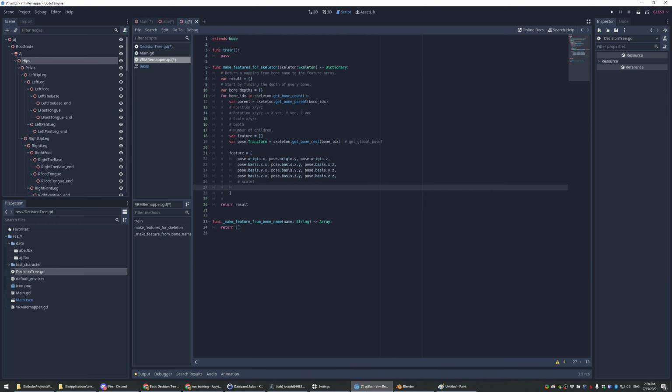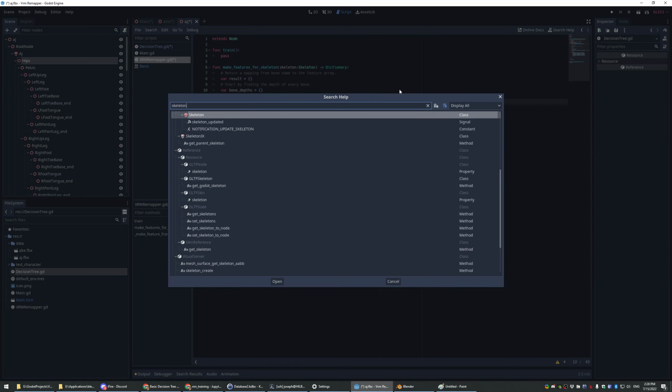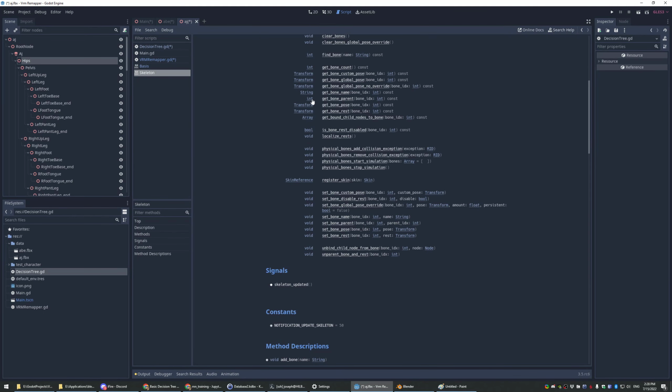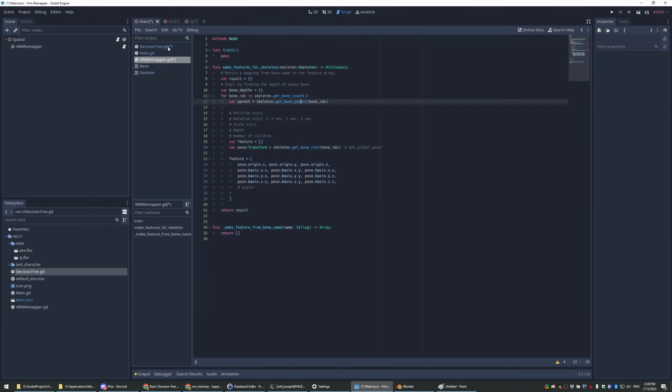Other features that I want are the depth, and looks like I have bone depths already. So if bone depths dot has bone IDX. Sorry, I don't remember if the bone parent returns the parent index or the actual parent. I think get bone parent help skeleton. Get bone parent returns the parent index. Bone index, which is the parent of the bone of bone IDX. If it's -1, no parent. Okay, great.